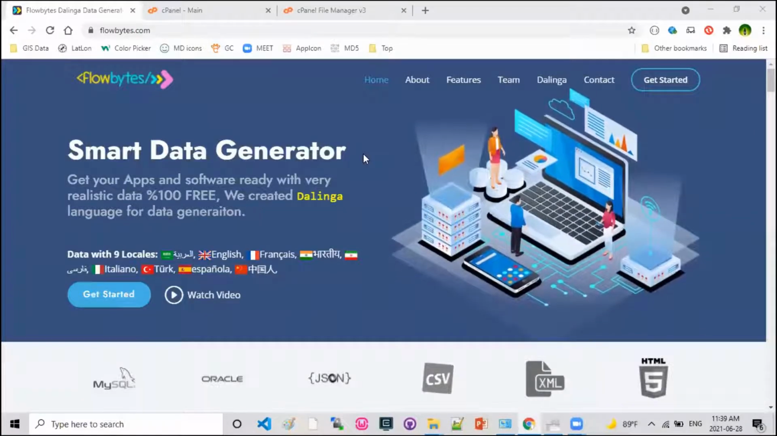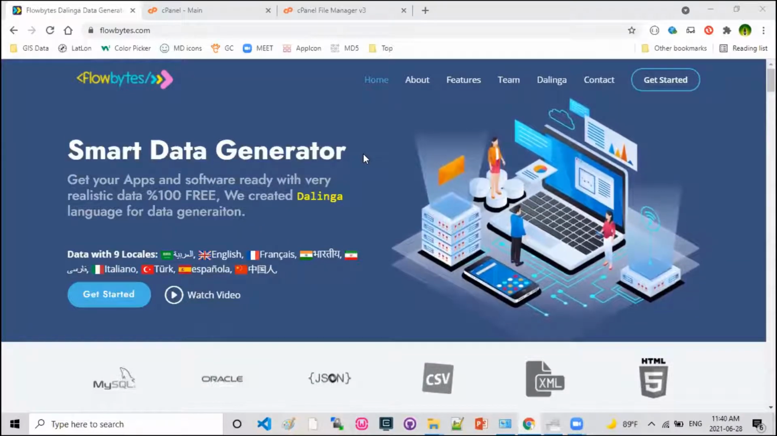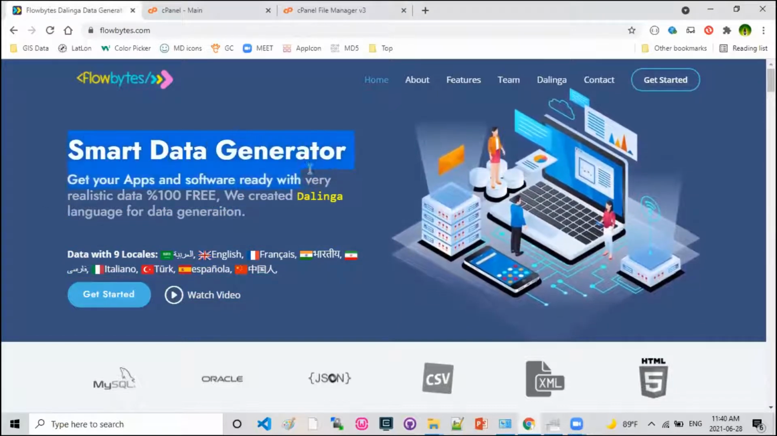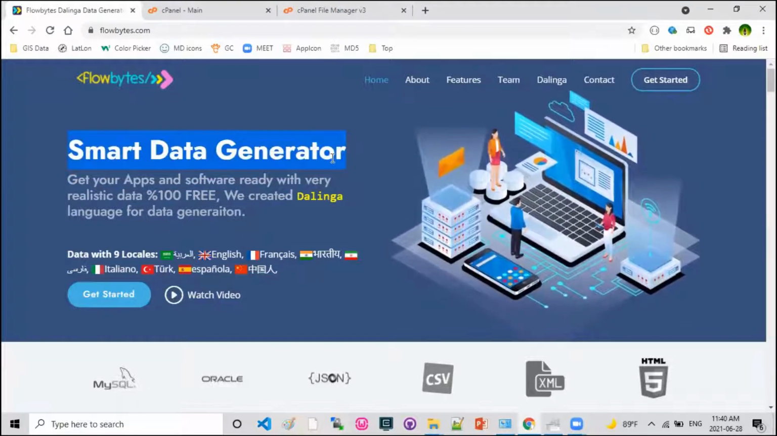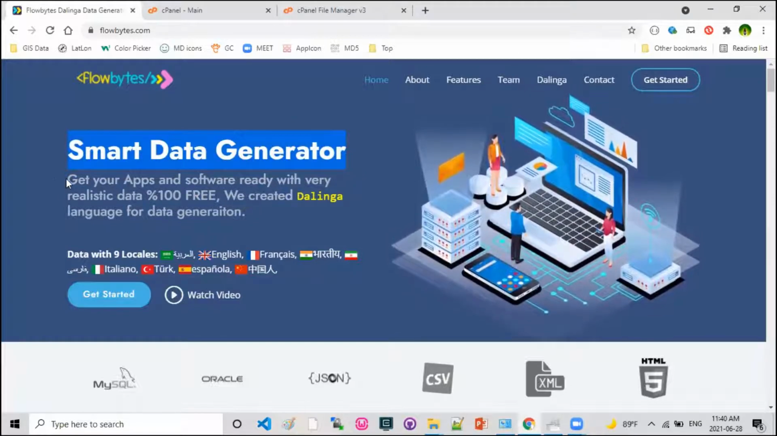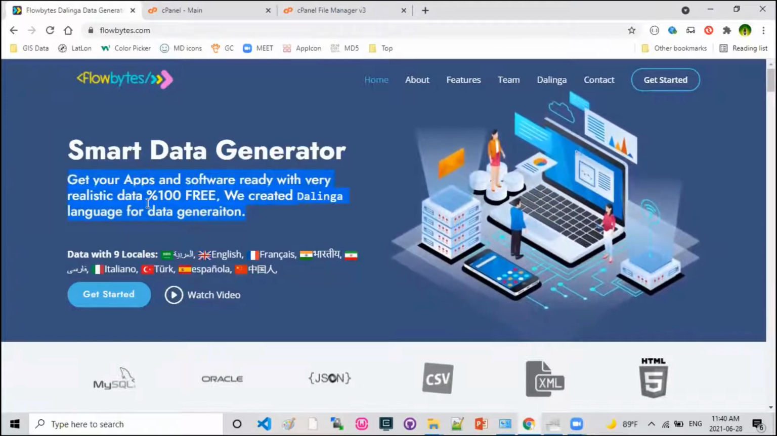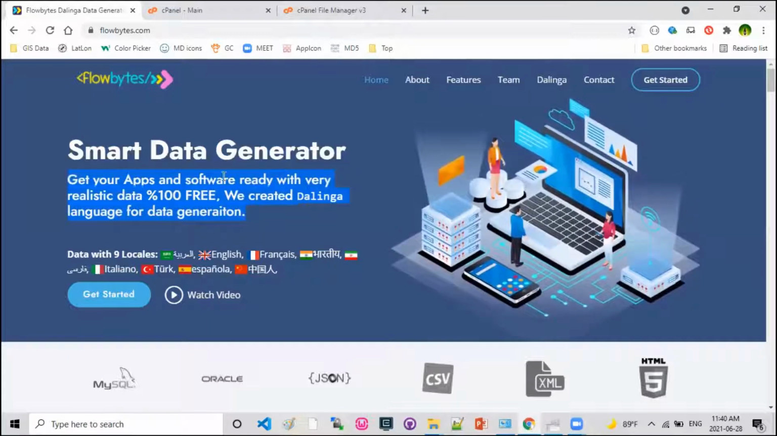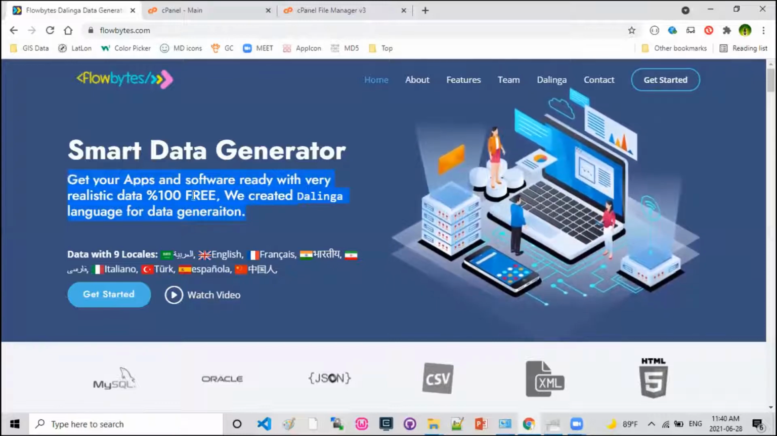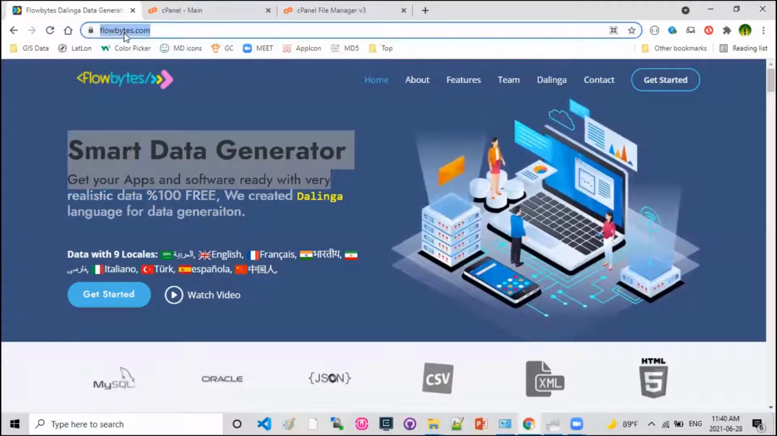Hello, everybody. In this series of videos, we will go through the framework of Flowbytes and the language Dalinga. It is a smart data generator. It's obvious that software developers or mobile apps developers need data to test their apps with. And also people who have software need data to be similar to the data of the customer that they are putting on their map, so that they can demonstrate their software well with data very similar to the potential customers. This is the smart data generator, or you can find it here in flowbytes.com.